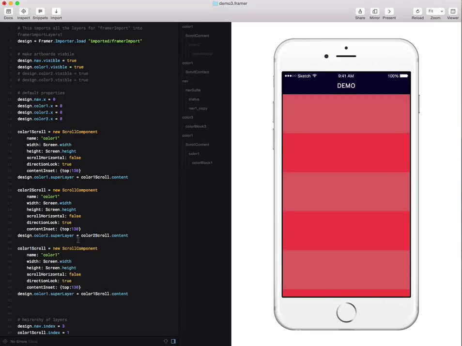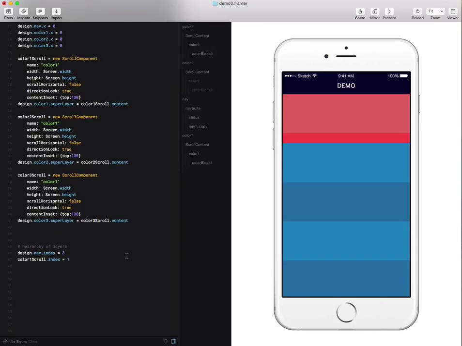Same here. And we want to give them the same index, and you'll see what's going to happen in a second. Index. Just so it still looks nice, let's give this an index of 2 so it comes on top.